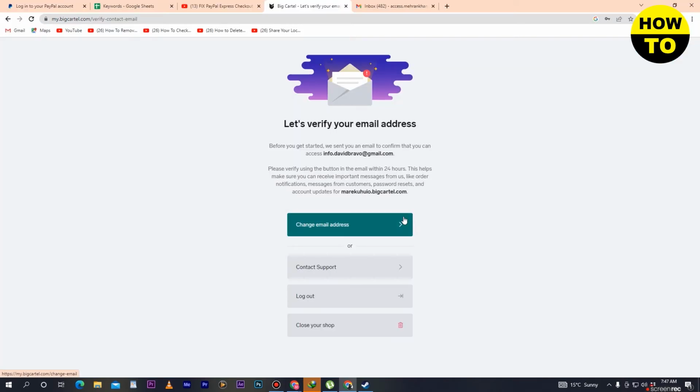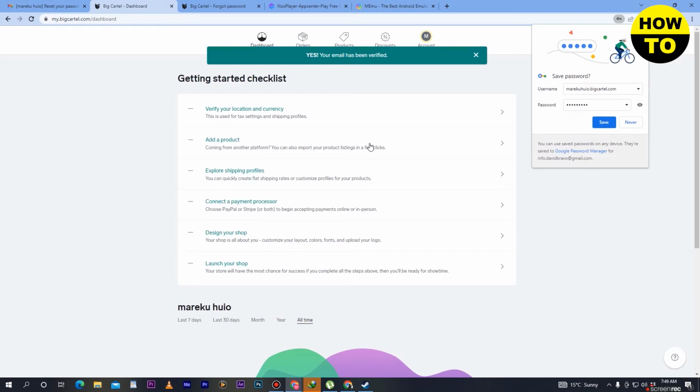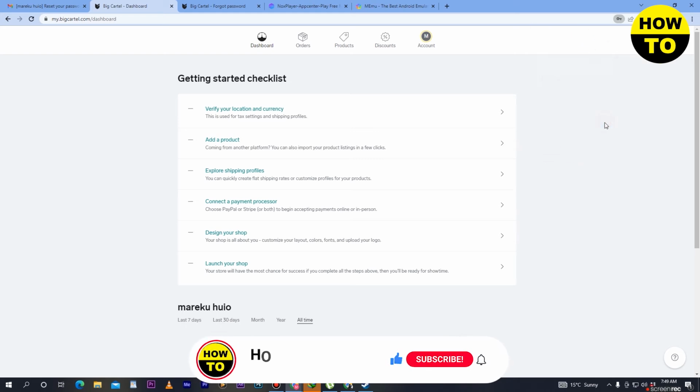So here you can see you also have options like if you want to change your email address, contact support, log out or close your shop. So these options are available here. So just we will move to the next step. So now when you log in, simply you will move to the new dashboard. So after that here you can see getting started with a checklist.